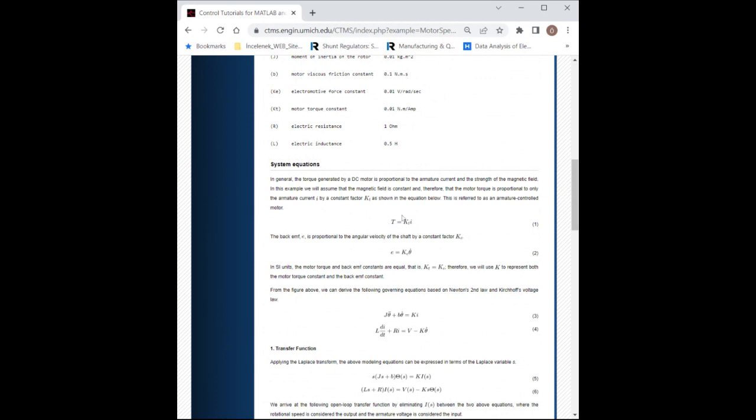Here, T is torque. Torque equals Kt times I. I said torque and current are in relation. What is the relation parameter? Kt, the torque constant. If you multiply the current I by Kt, you will obtain T in a DC motor.